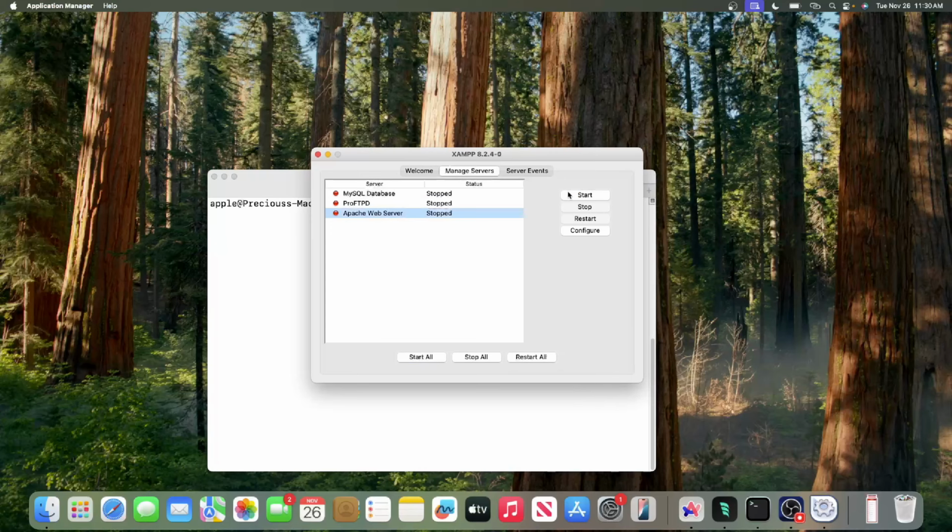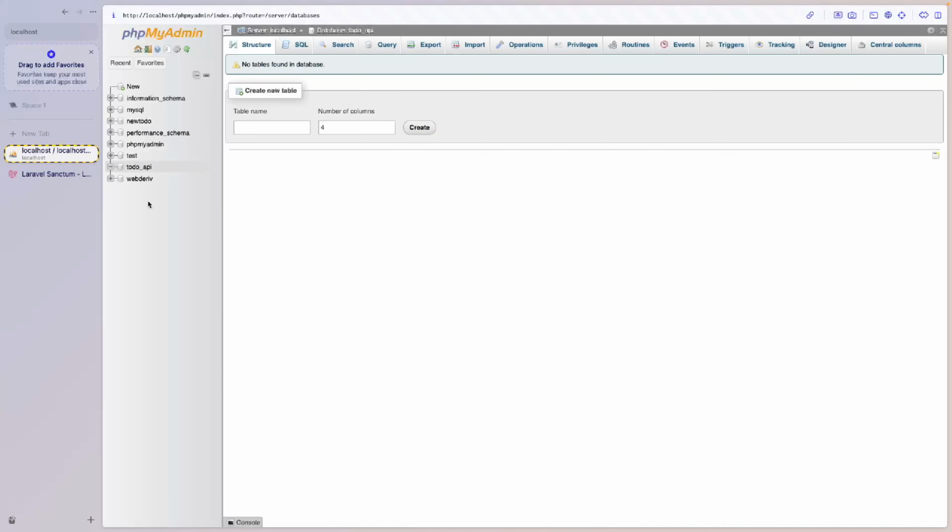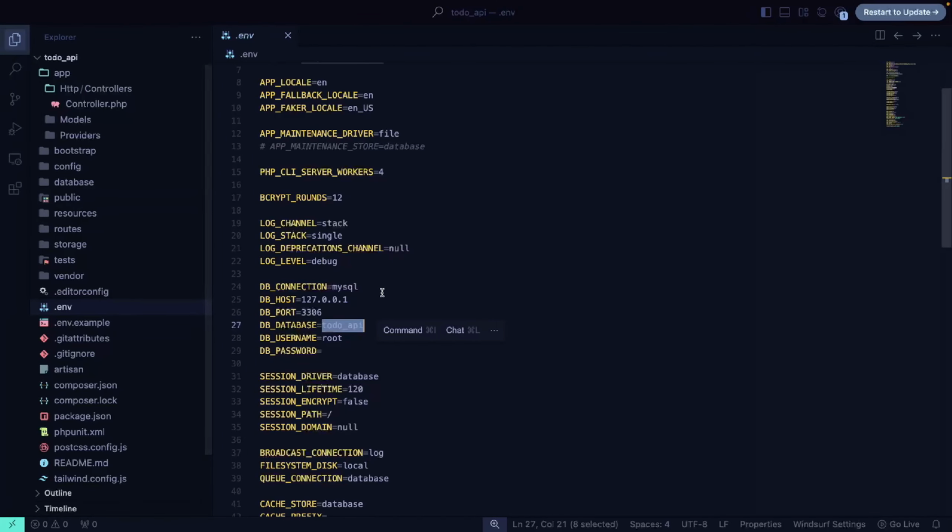Okay, so I'm just going to run my servers. Okay, so my server is running now, so I can just create a new database. It's going to be called todo_api. So just create that, and yep, that is everything that we need. So now we can go ahead and run our migration.